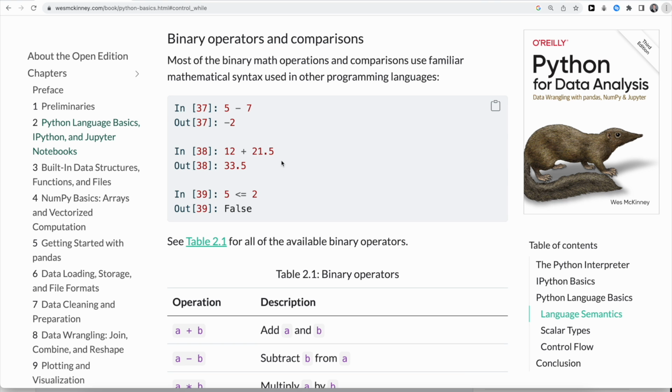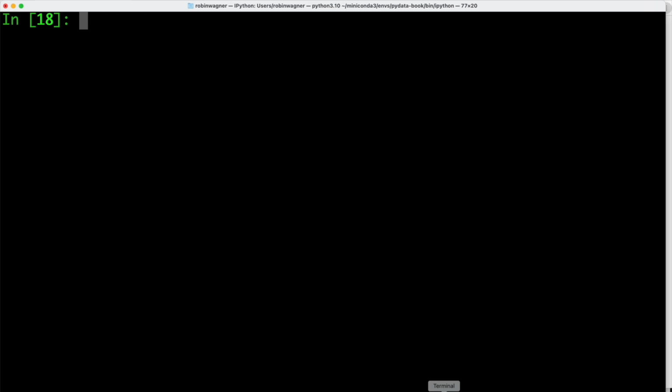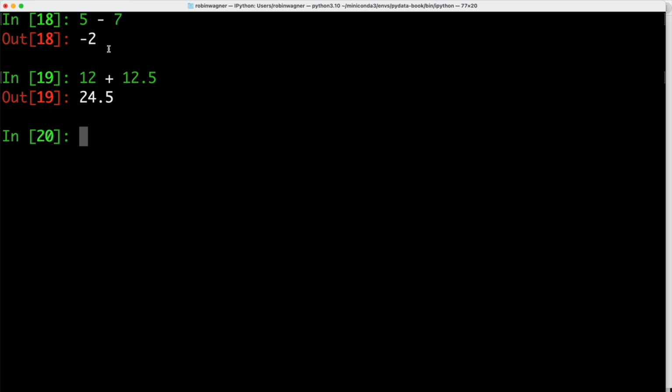Of course, we can also use math in Python. We can use, for instance, binary math operations as well as comparisons. So for instance, we could go ahead and subtract 7 from 5, which gives us a value of -2. We can add numbers, both integer numbers, but also decimal numbers. And we can also make comparisons. So for example, we can check whether 5 is less than or equal to 2. And in this case, we would get the Boolean value false.